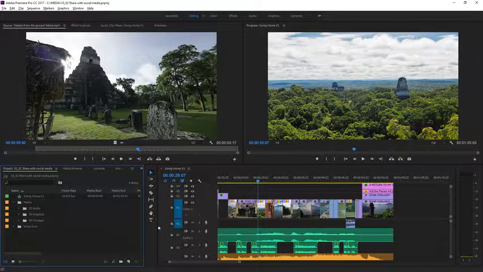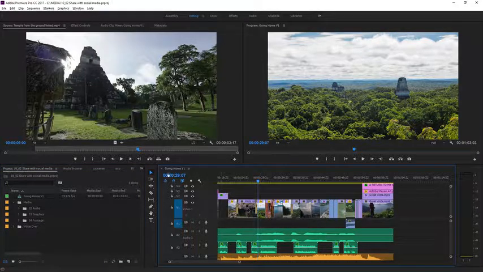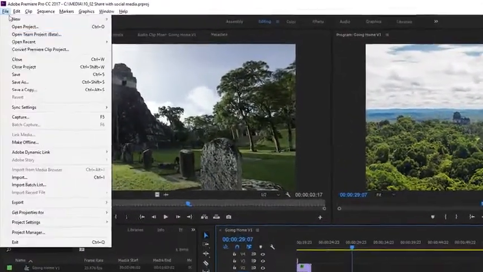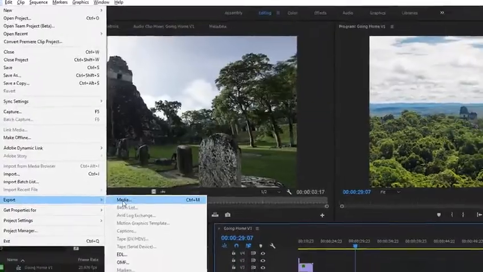Let's find out how. I have a sequence open in my timeline panel called Going Home V1, version 1. I've clicked into the timeline panel to make it active so Premiere Pro knows what I want to export. And I'm going to go to File, Export, Media.